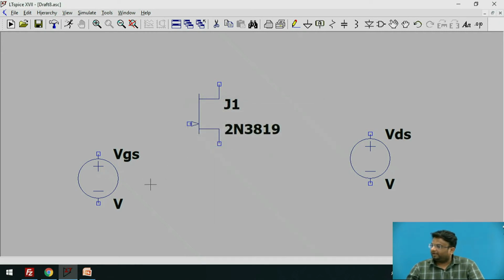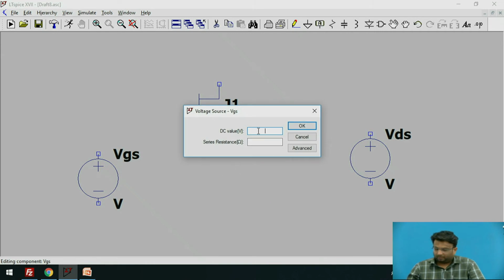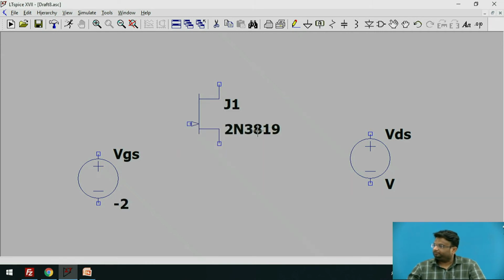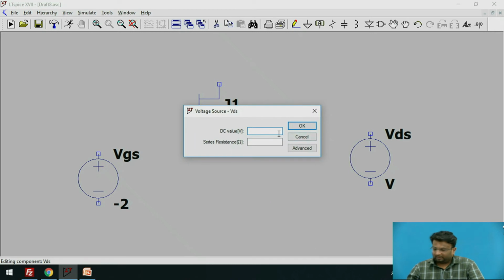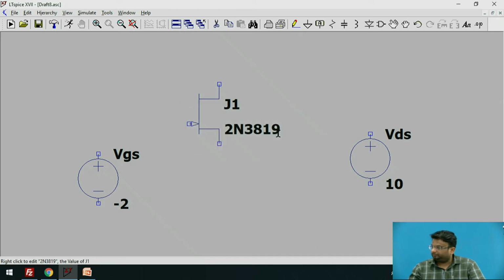Now in order to give the value, right click over that component and give the value as minus 2 volt, and here give the value as 10 volt. Now we will add the resistors. Here is the symbol of the resistor. You can add the resistor. Before adding, let us rotate that resistor.